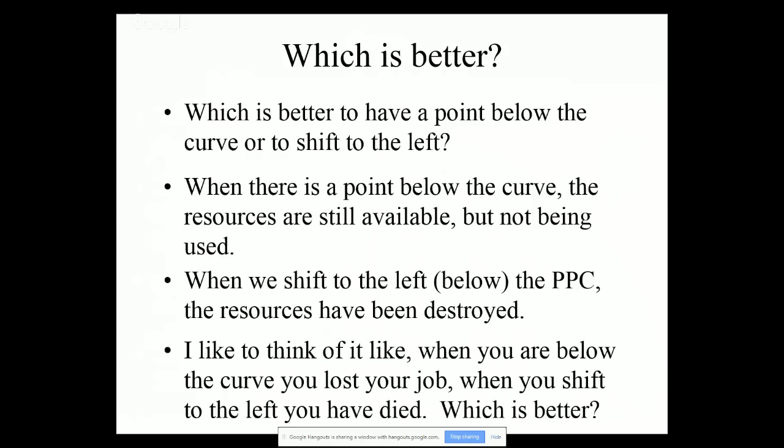Exactly. Just like for you, unemployment is easier to recover from. That is true for the economy also. It's easier to put your workers back to work than it is to get new workers and train them and have on-the-job training. So having a point below the curve is much better than shifting the curve to the left.